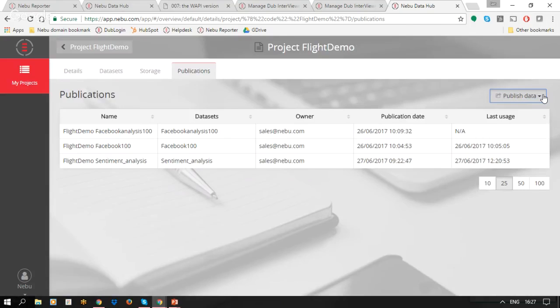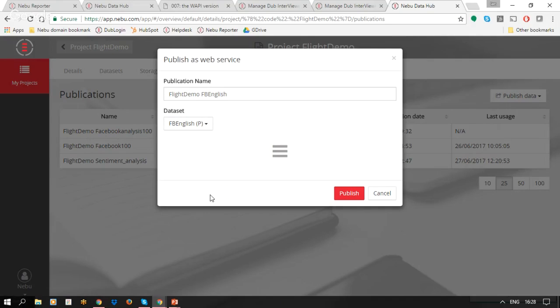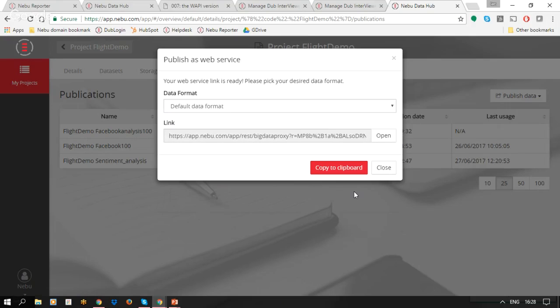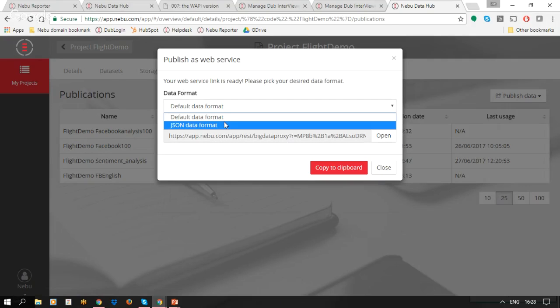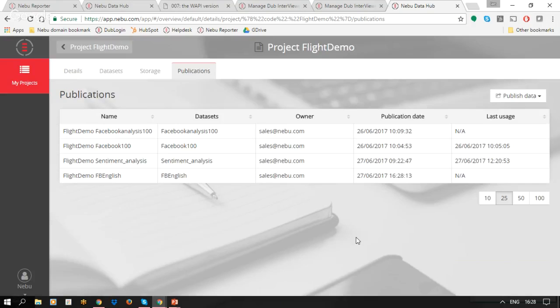If I want to send it out as a web service, again it's the same thing: choosing my data set, either a derived data set or a full data set that was published to it from my surveys. If I publish from here, it's going to create a web service for me, and I can specify which format it's in. Once I've got that, I copy it to the clipboard. I've now got an API web service that I can use, publish, and give to my clients or feed into third-party reporting systems.